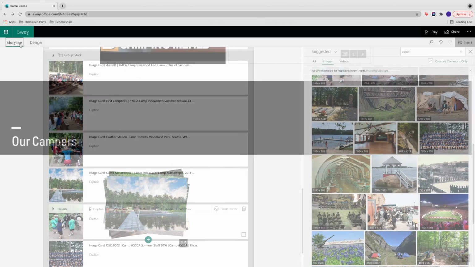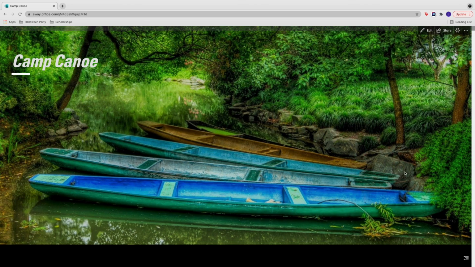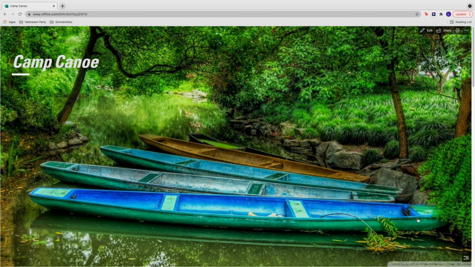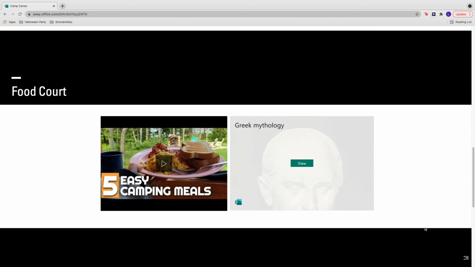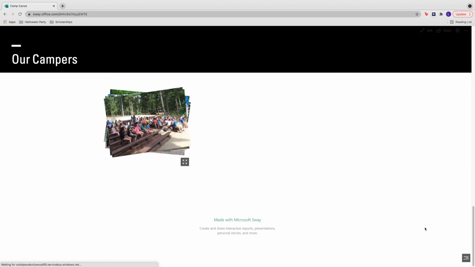You can also look at it by pressing play, and it'll actually play that presentation for you, and you can click through it like this. So yeah, those are some of the basic features of Microsoft Sway, and I hope that this was useful to all of you and that you will be able to utilize this tool in the future.